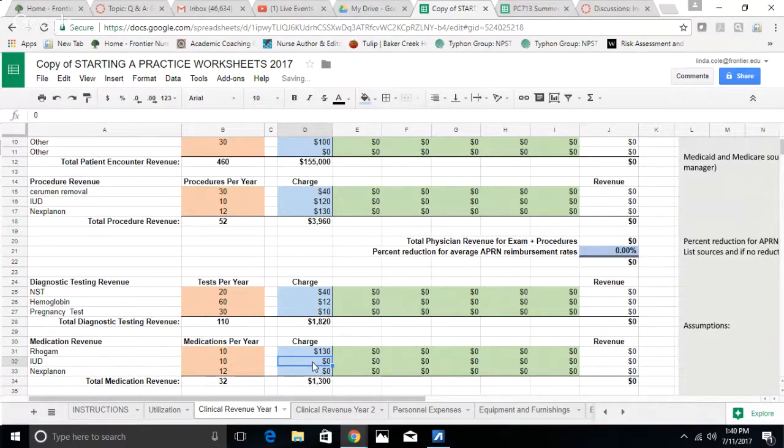An IUD device, we're going to say is $450. The next one on, we're going to say is $350, and I have no idea whether those are correct or not. All right, so we've got our charges set.